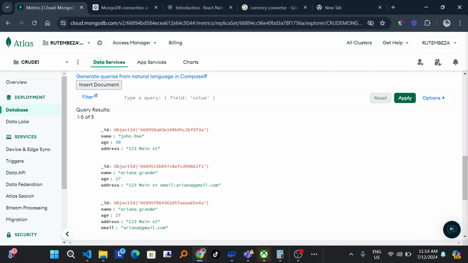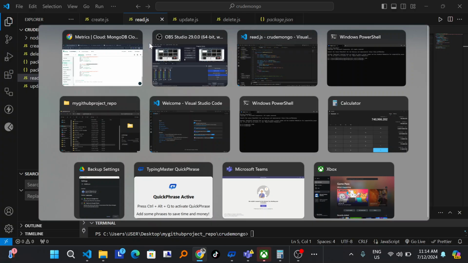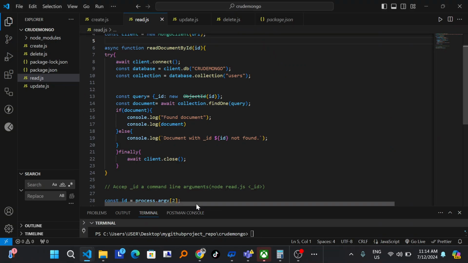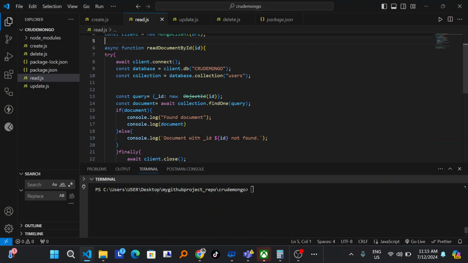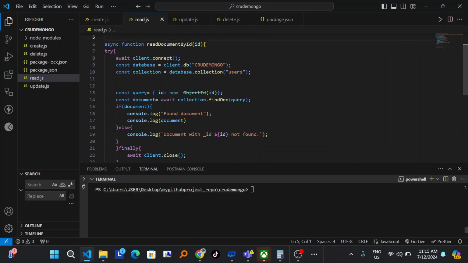So let us continue through this. I have shown you, let me provide my database. My database was this. So let us continue. I have create.js, read.js, which means that in our terminal we can write node create.js, and it will look like this.